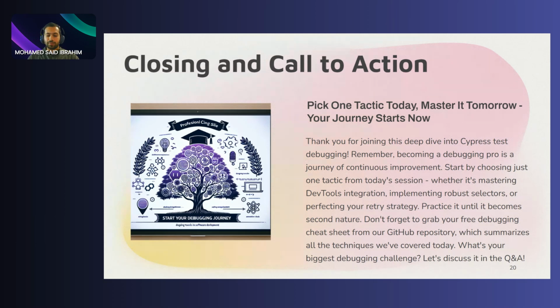So, to recap: a detective mindset. Master your core tools and implement advanced tactics like resilient selectors and conditional waiting. Don't try to do it all at once. Your mission is to pick just one tactic from this talk and try it out today.